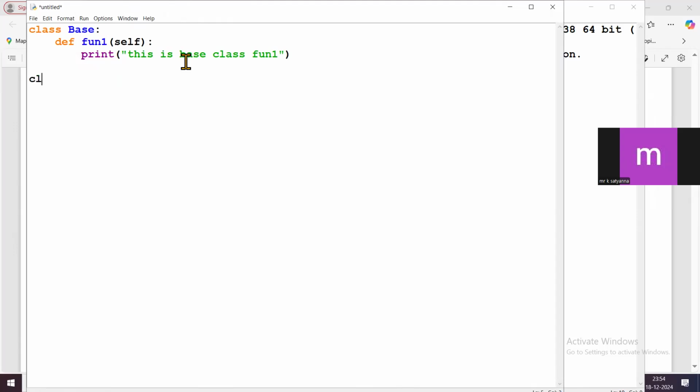I want to write one more class. This is a derived class. I can take the name derived, inheriting from base. So this is the inheritance. This derived class is fetching the features from the base class. What features does the base class have? Automatically this complete class is available here. That means fun1 is already available in this.